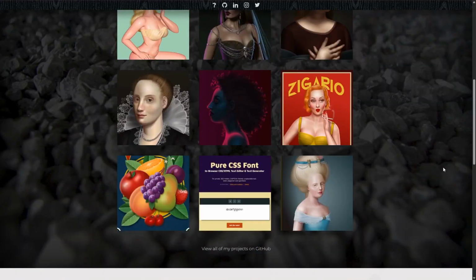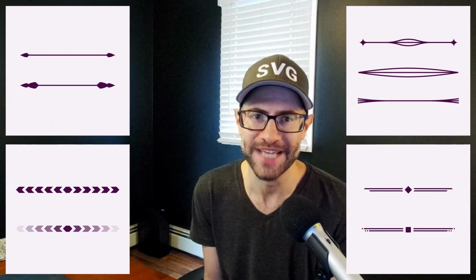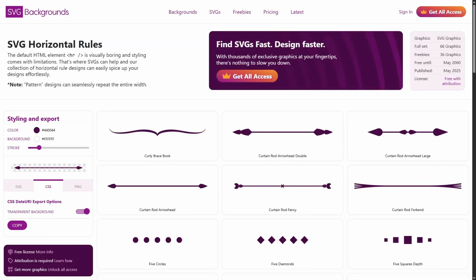I mean, there's CSS artists like Diana Smith who could visually do practically anything in CSS, unless you're willing to spend weeks creating CSS art and the 10,000 hours required to get that good. There's SVG for the rest of us. I made these SVG graphics for you to use as horizontal rules, link in the description.